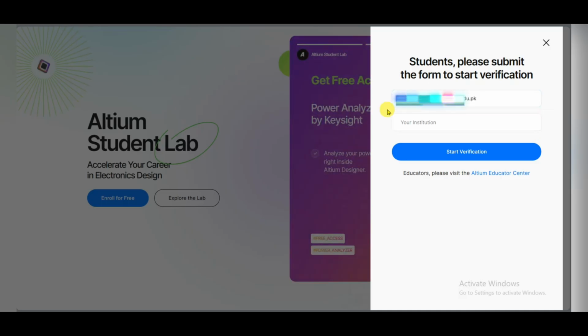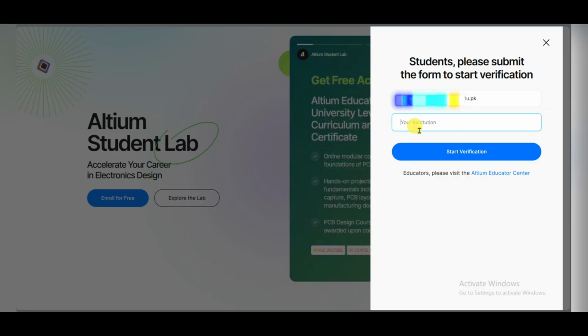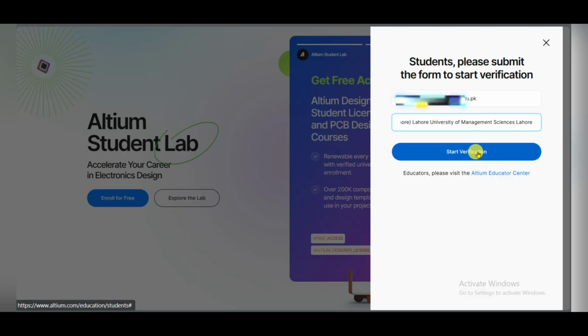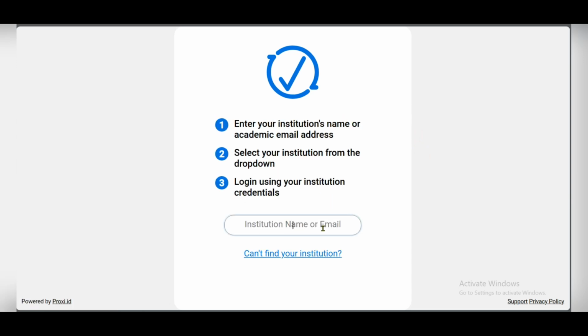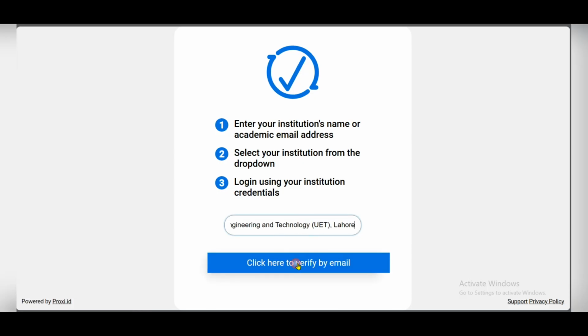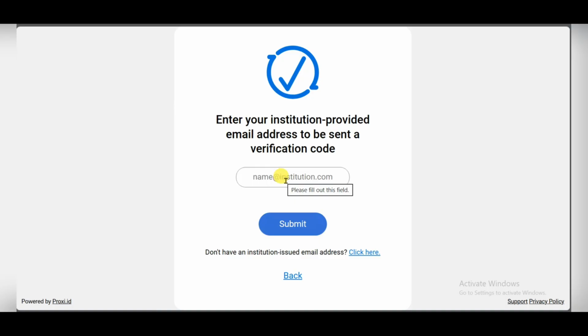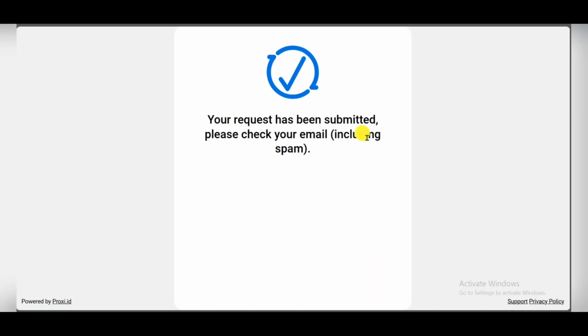Now I put in my university email, and then I write down my university name, and after that I click on start verification. After that, click on this start button. They are verifying your academic status. Here you need to enter your name again, your university name, and click here to verify my email. So again put your institution email and submit. It says that your request has been submitted. Please check your email, including spam.